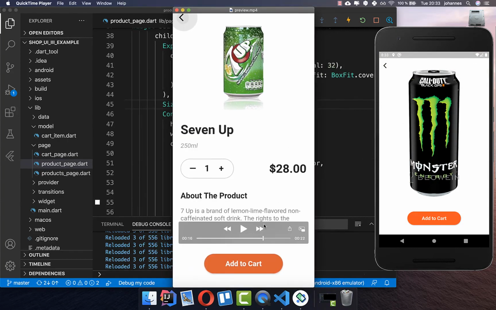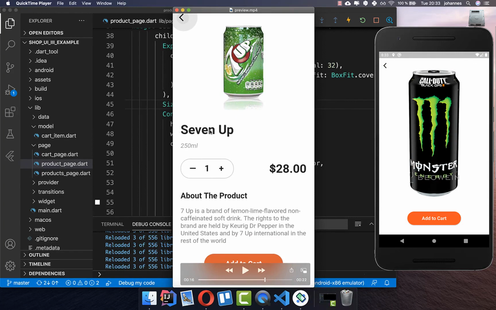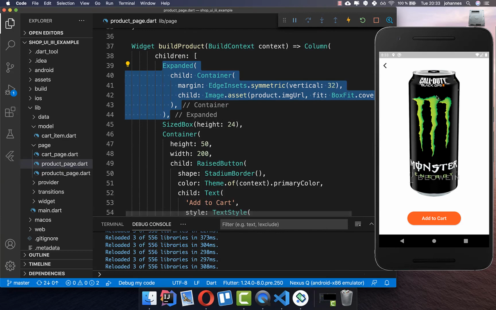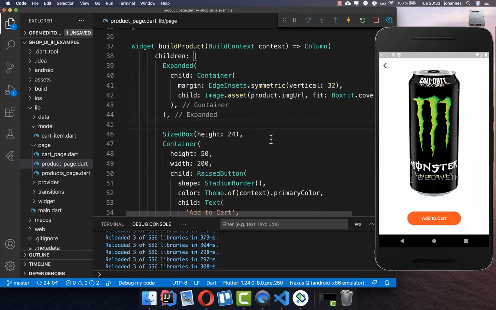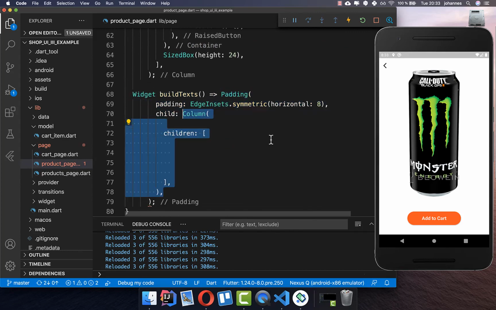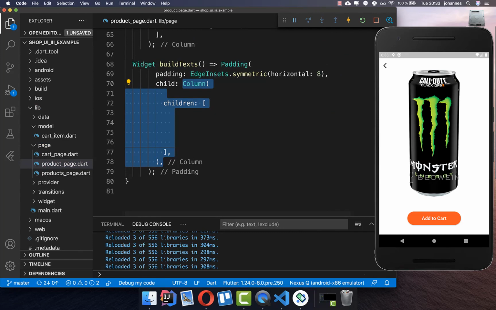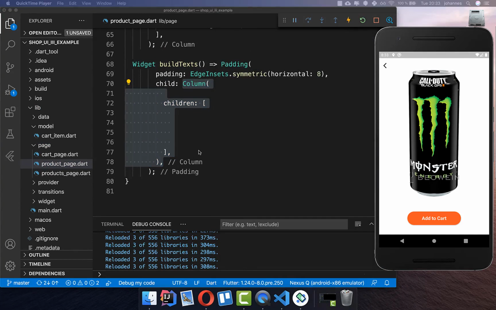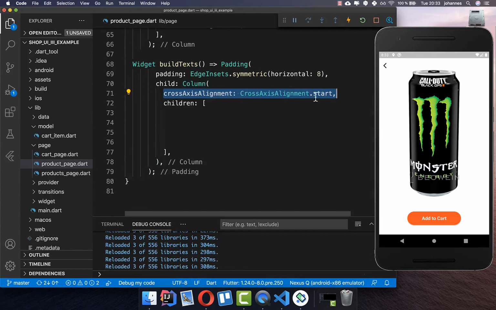Now let's polish our design a bit more. So we want to add the title and also the other fields so that we have more information about our product. Therefore, we go again into our build product method, and below our image, we want to build some text. So I create this method build texts, and inside of this method, we want to create some padding, and after it, we want to build a column where we display all of our things on the left side. So what we do for that, we put a cross-axis alignment to start, and with this, everything is aligned to the left side.